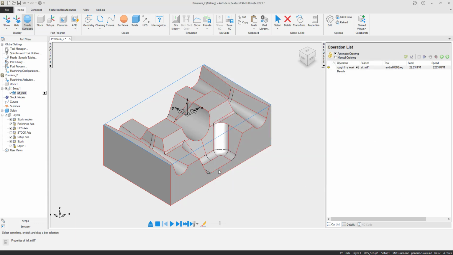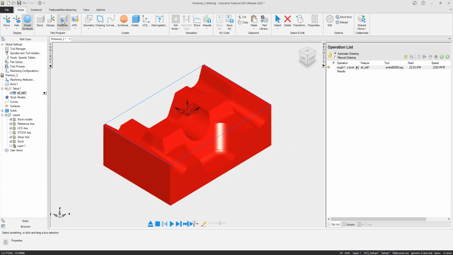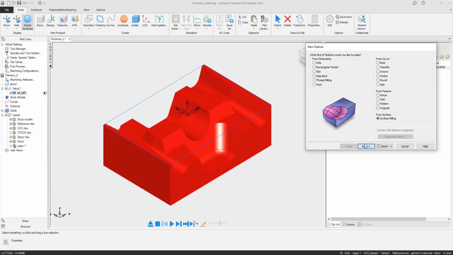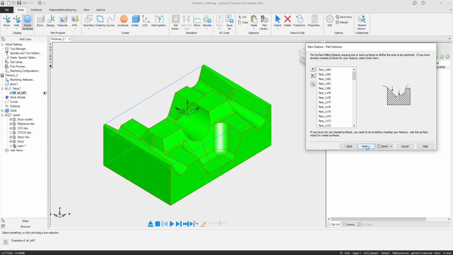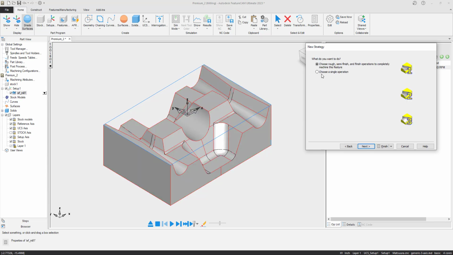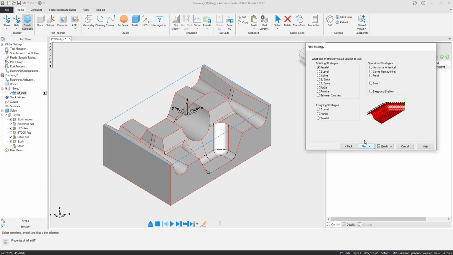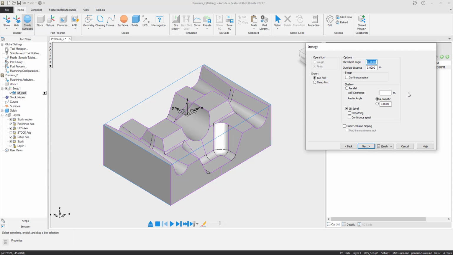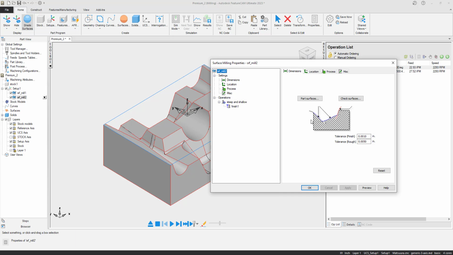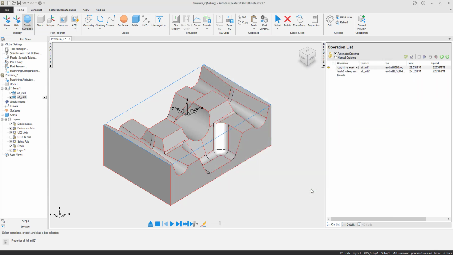Next, I'm going to choose my part again and select the whole thing. On my features, we're going to go into surface milling and select all those surfaces. But this time, when we choose a single operation, we're going to go into our specialized strategies, which is going to be steep and shallow. I will hit next. There will be some default settings here. We're just going to hit finish and go ahead and hit OK.